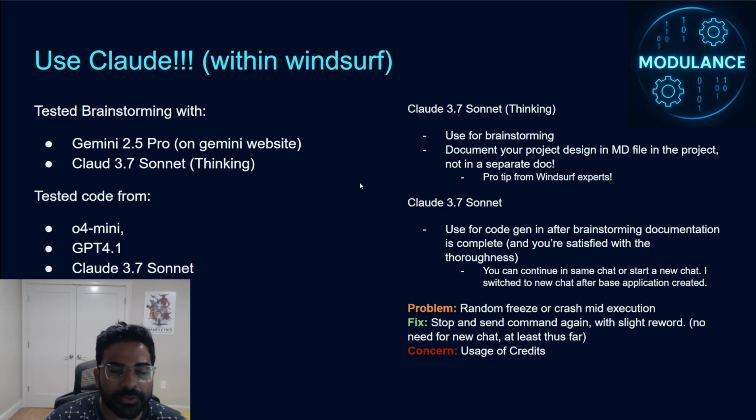In addition to that, I also tested code generation from O4 Mini, GPT 4.1, and Claude 3.7 Sonnet without the thinking, just less verbose. I ran the same prompts on all three of them, and tested the generated code out on my other two projects. The code was just a little bit messier, and I think GPT 4.1 had a little bit more errors in the code, so it kept trying to fix the errors constantly.